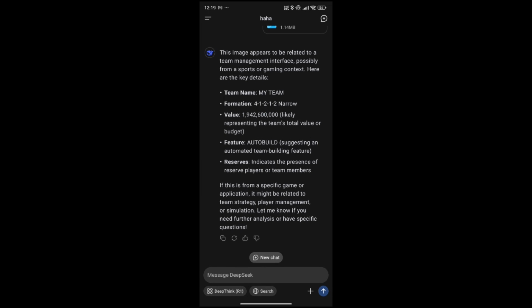First, open the DeepSeek app on your device. If you are already logged in, you'll be taken straight to the home screen. Once you are in, look up at the top right corner of your screen. There, you will spot the chat icon with a plus symbol in it.